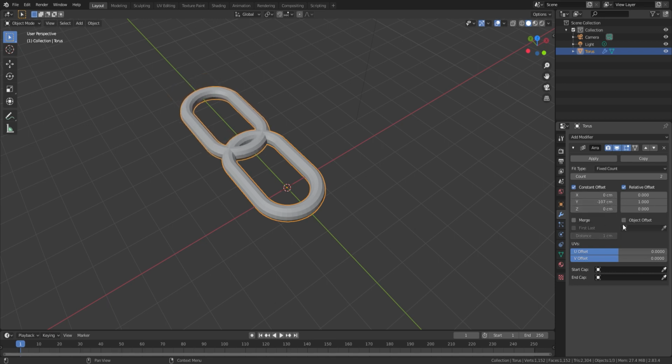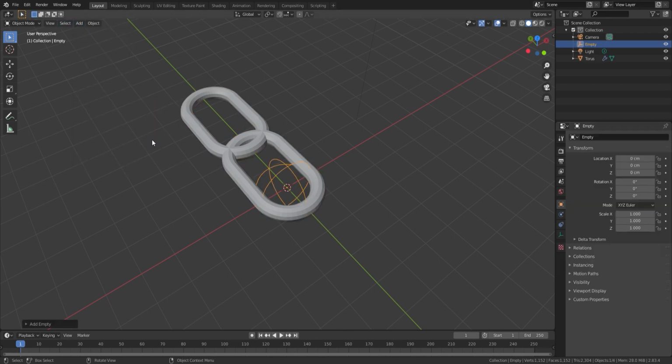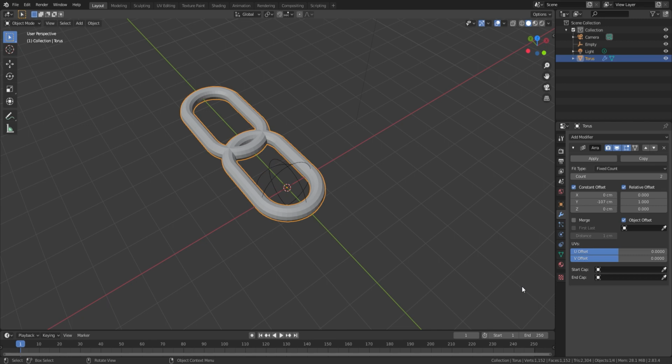After that, we will need to set the helper object that orders the next chain link to turn 90 degrees compared to the other one. Then we will add an empty sphere to the scene. Now we can see where the object moves and turns. However, it's not visible in the render.